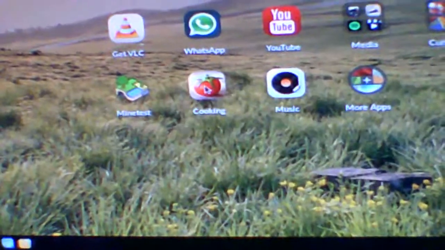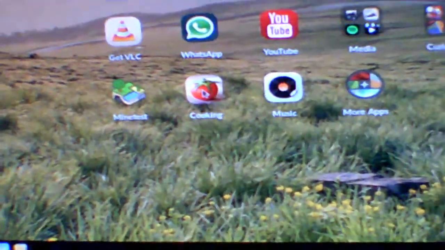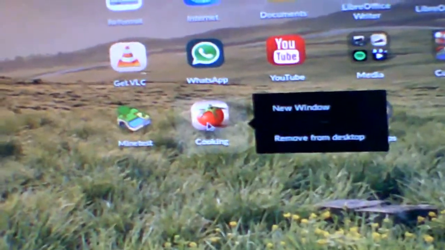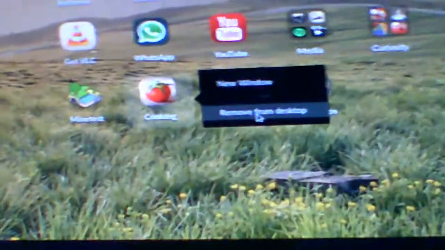Cooking. I'm not thrilled about cooking, but you can actually remove it if you right click on the right side of your mouse, and then remove from desktop, and it has been deleted. Like I said, this is pretty much app based. I don't know what WhatsApp is. I don't use apps.